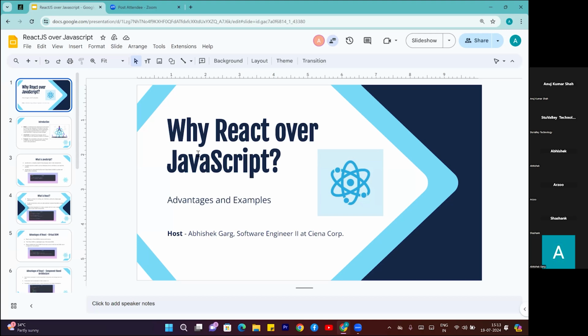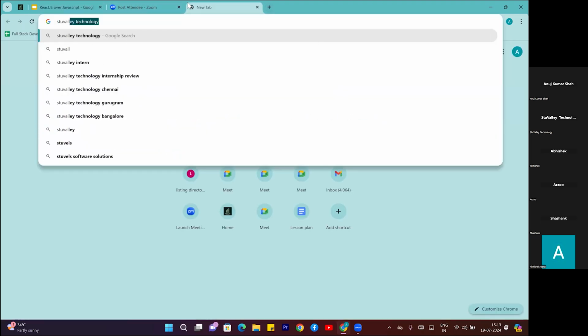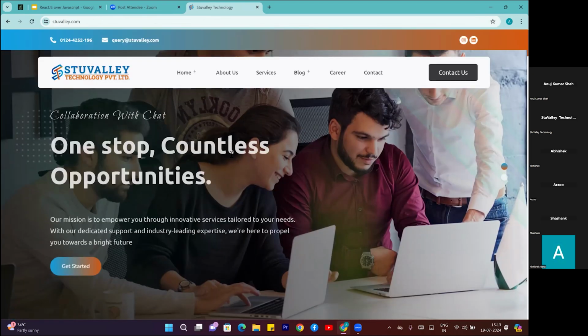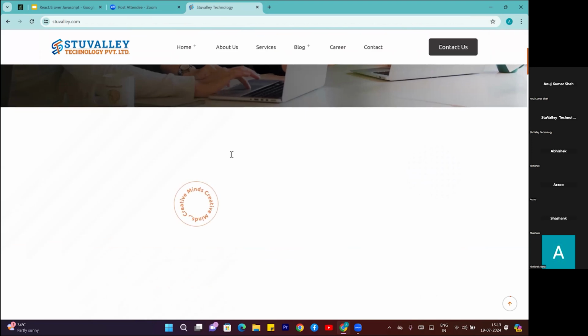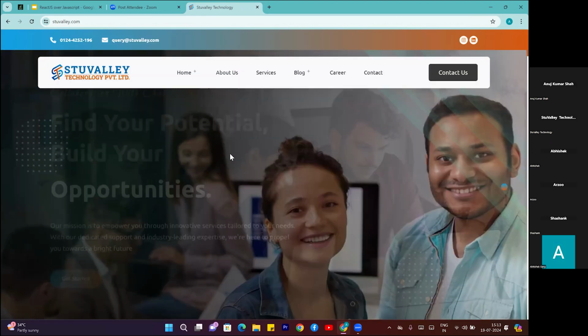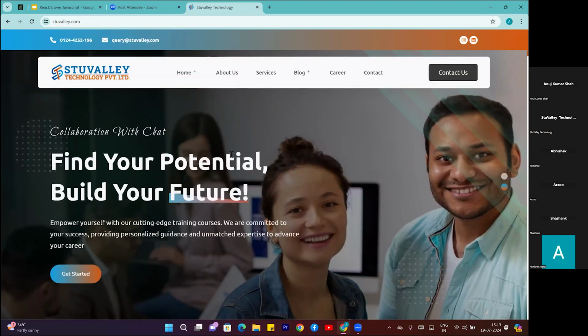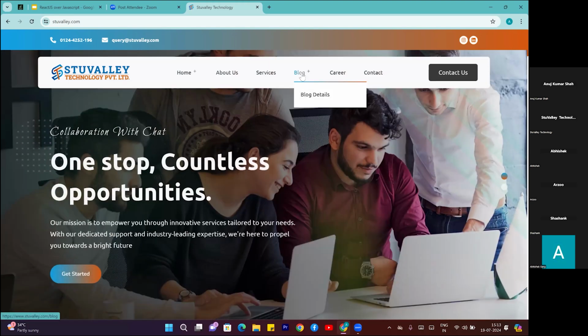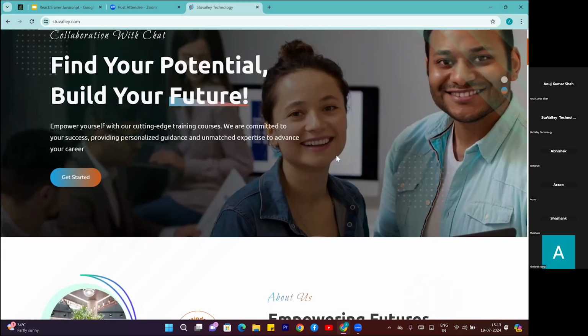Let's go there. Stu Valley technology. As you can see, this is the web page of Stuintern Technology Private Limited. What are we going to do? As we know, HTML and CSS are responsible for building this page with the structure and design part. But what about the functionalities? As you are going here, this particular thing is displaying. Excuse me, sir.